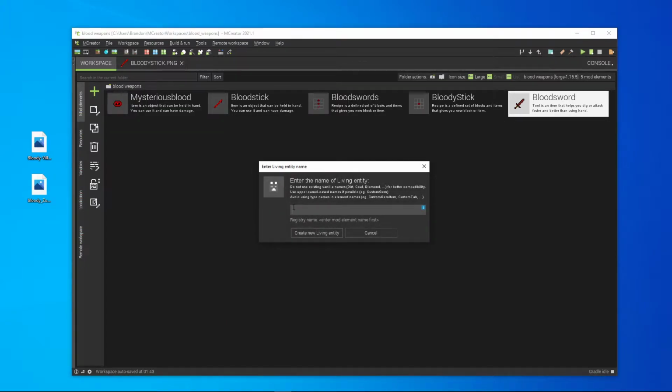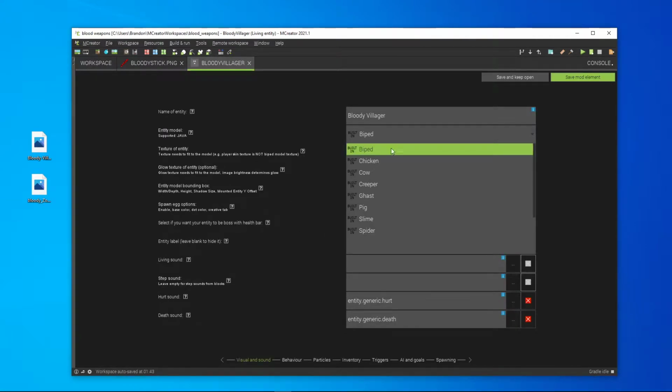You're gonna go to living entity, and you're gonna type out, we're gonna name it very close to what? Just bloody villager. Bloody villager. We're going to create the entity. We're going to click here, and these are all the presets that you have for the model of it.